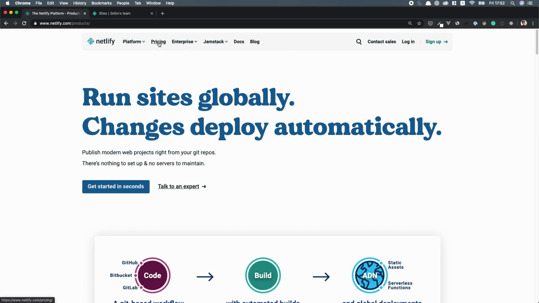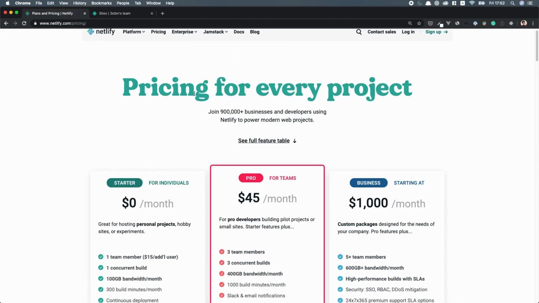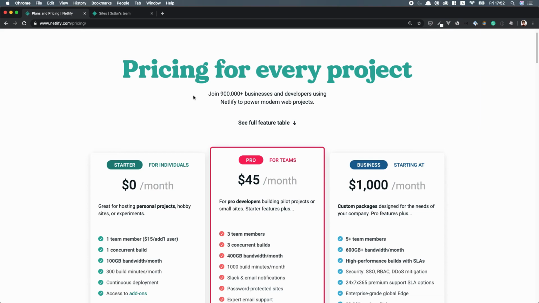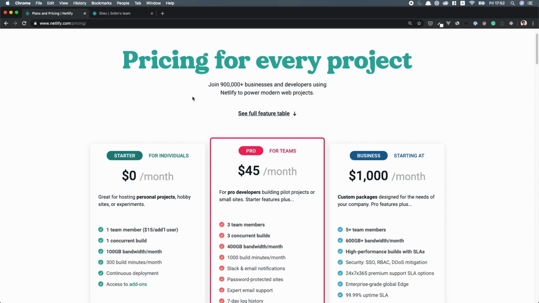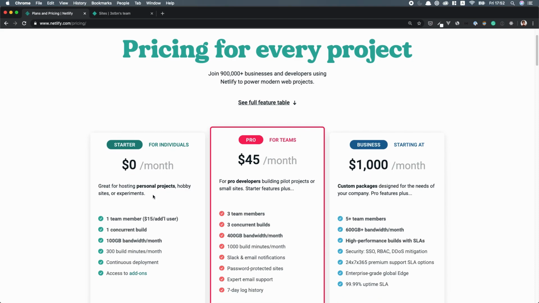The great thing about Netlify is that we have a free plan where we don't have to pay anything for hosting static files. On the free plan, we can have one team member, basically only us, and only one build at the same time. So you can have any projects you want, but you can only run one build at the same time.